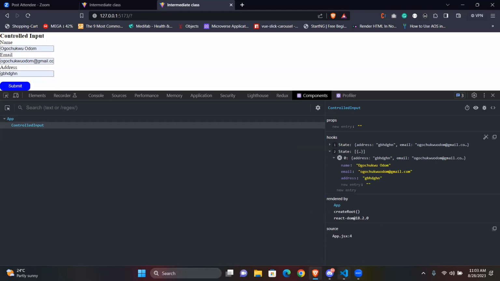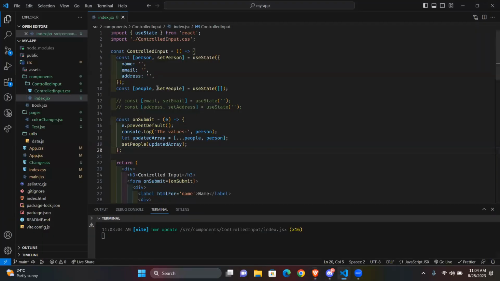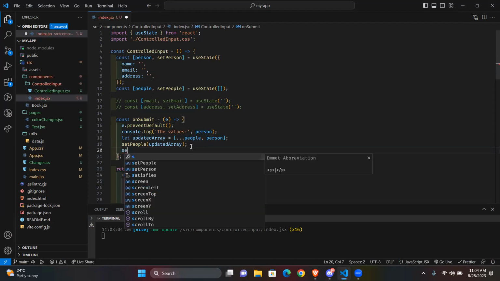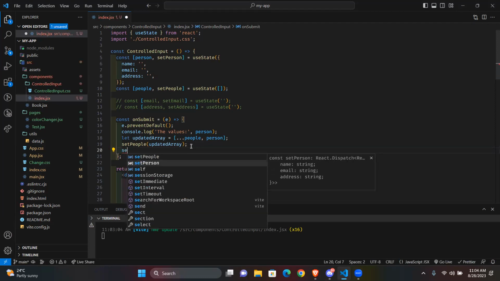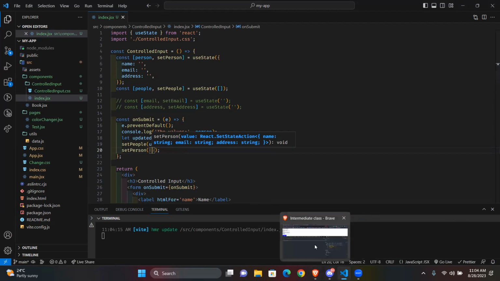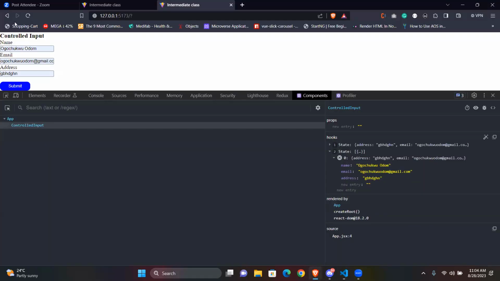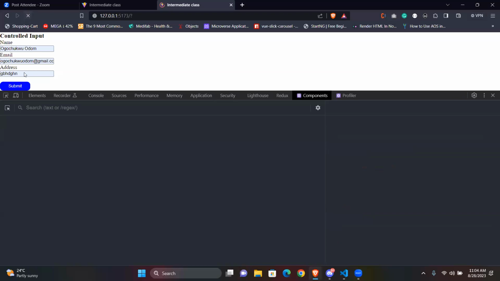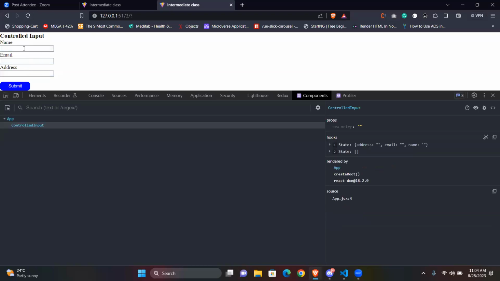I am also supposed to, so another thing is after doing this, I'm supposed to set person to an empty state. So if I do it as an empty object, I think that should work. Hot reload is not working again.